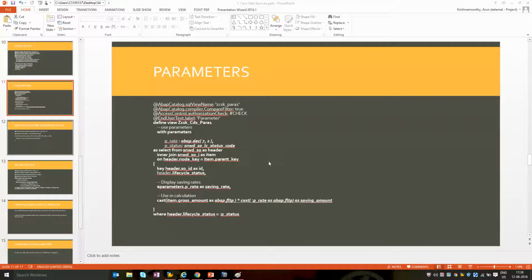Hi. In this tutorial, I'm going to show you how to parameterize a CDS view. So basically, we will create a simple view with a join condition which will display some information. I also wanted to parameterize that view, which means that I give the input at runtime, and based upon that input, the view should generate the data accordingly.